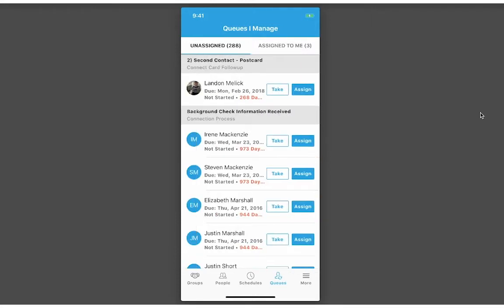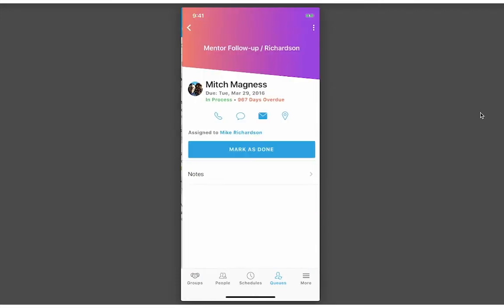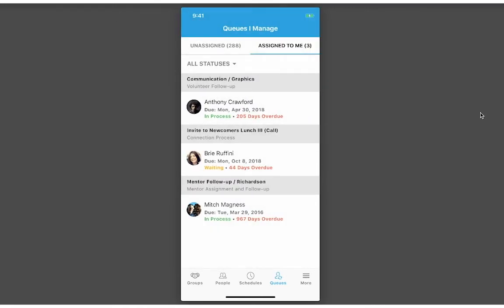So any of the processes that I'm overseeing, I can see, hey, are there people that need to be assigned to someone to follow up with? Or maybe I want to take some of these on my own and follow up with them, and that would be available there, as well as seeing the ones specifically assigned to me that I could go in, follow up with them, enter my notes, and manage all that right here from my phone.